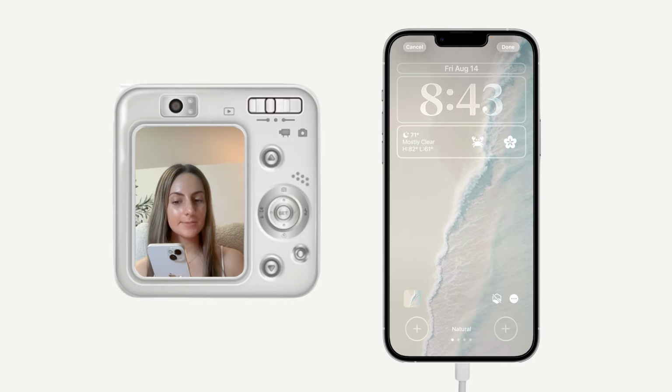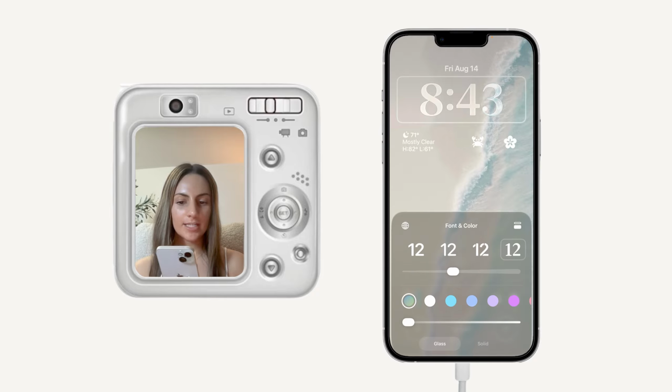And then the last customization I'm going to do on my lock screen is customizing the time. So to do that, just tap on it. And I do want to keep it clear.